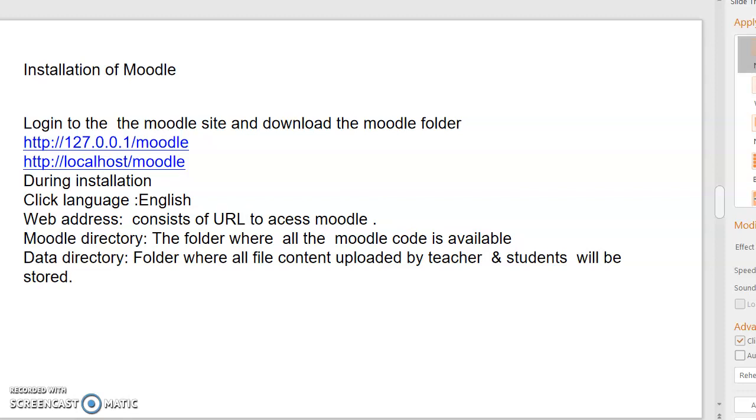Log into the Moodle site and download the Moodle folder now. What are the HTTP addresses available for that? One is 127.0.0.1 or localhost. During installation, first we have to select the preferable language, which is English. Then your web address should consist of the URL to access your Moodle account. The Moodle directory is the folder where all the Moodle courses are available. Then the next thing is the data directory.